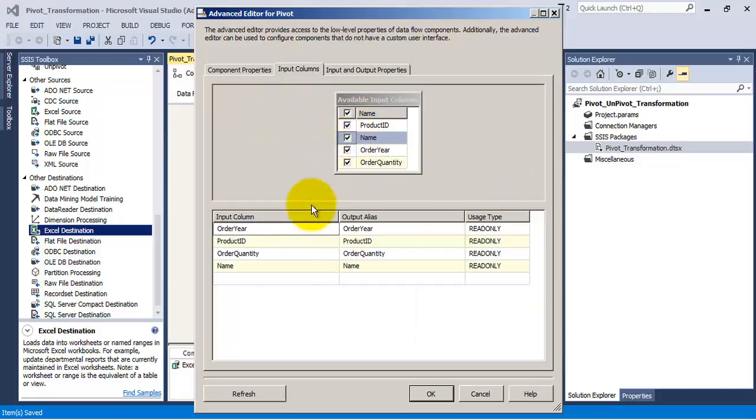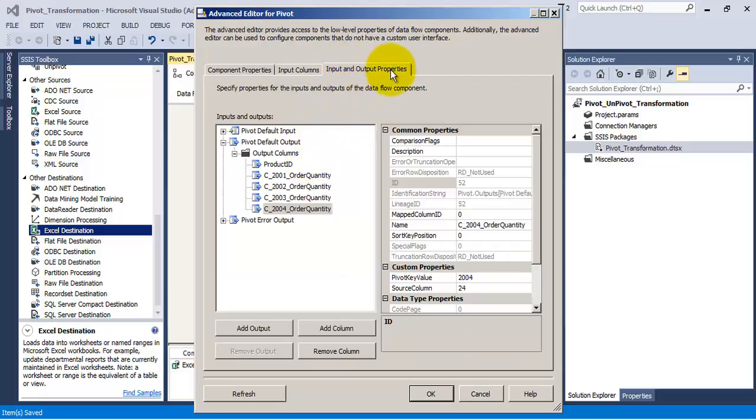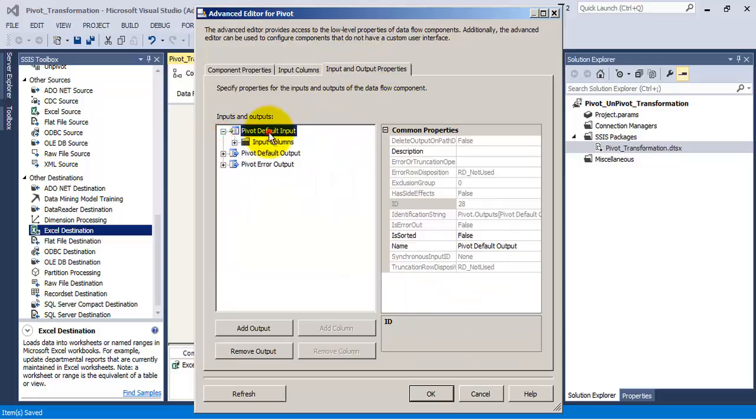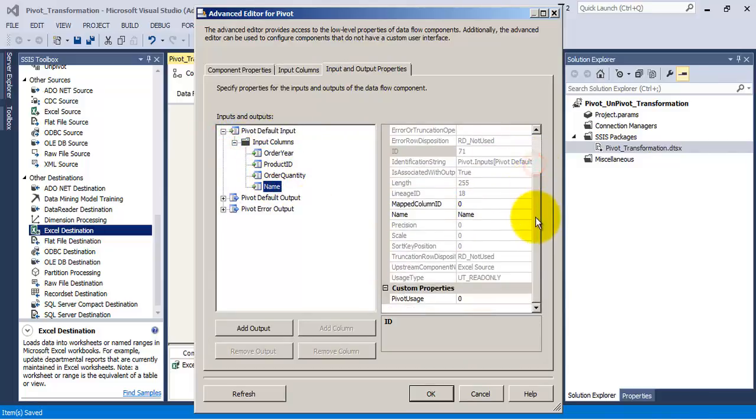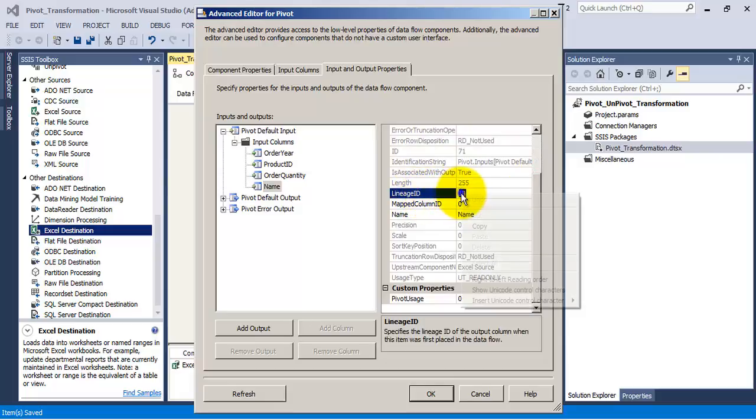So let us tick mark it. So now it is available. Now let us go to input output properties. Now default input contains name also now. So let us copy the lineage ID of this column, and it is 18. That is, the name column has the lineage ID of 18.